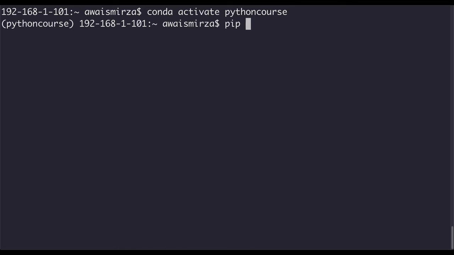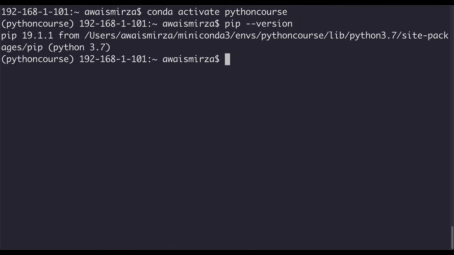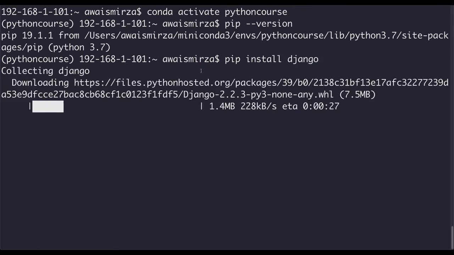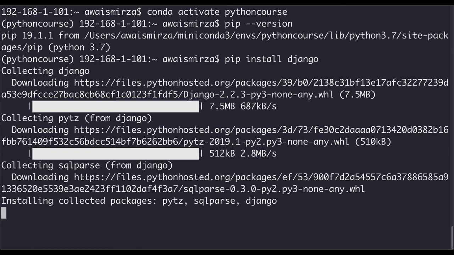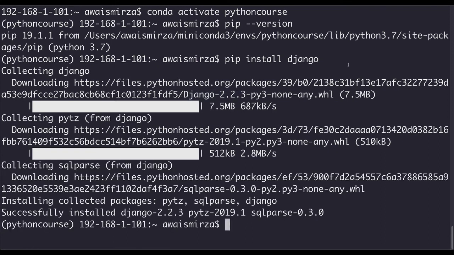So I'll say pip space --version. Here we have pip 19.1.1 installed. I'm going to install Django, which is a Python web framework. So I'll type pip install Django. Now one thing you notice is that it tells you what version of Django it's downloading for us. I can specify the version using an assignment operator. So we'll do that later.